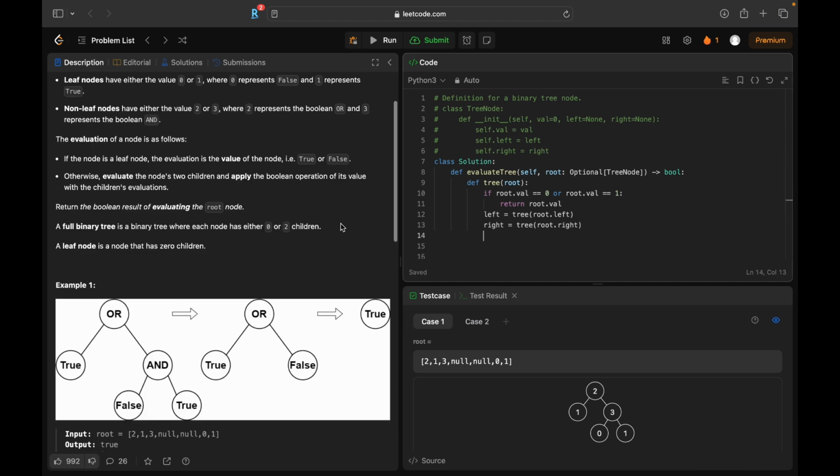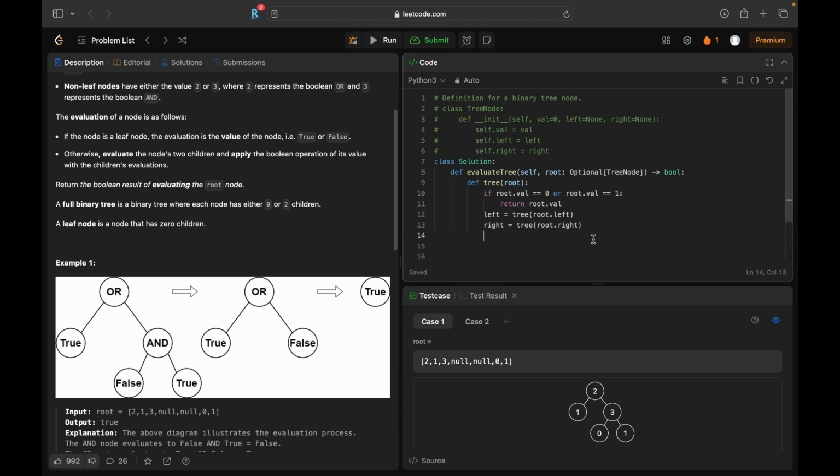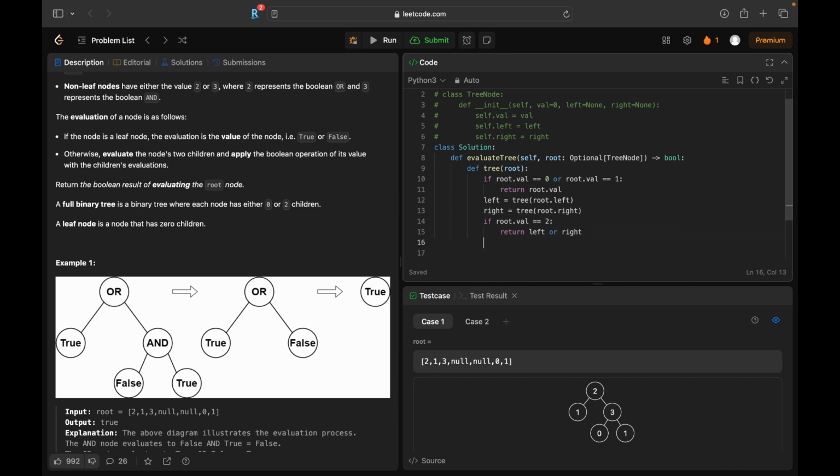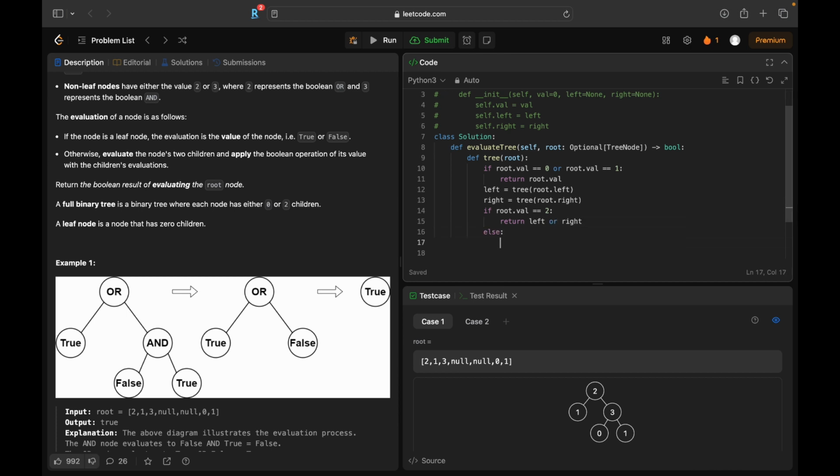If the value is 2, we're going to do the or operation. So if root dot value is 2, we will return left or right. Else, meaning if the value of root is 3, we're going to do the and operation. Now we will return left and right.